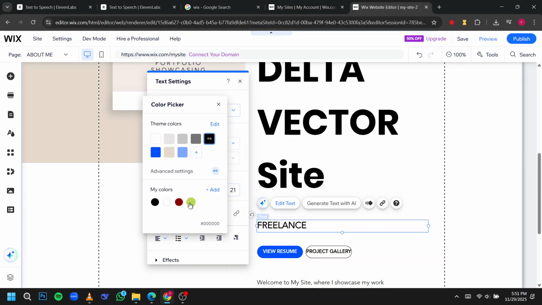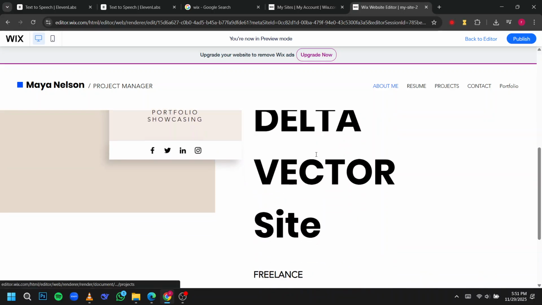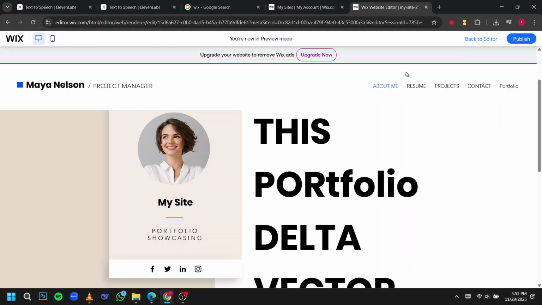To quickly check how your changes look without all the editing controls cluttering the screen, click the preview button at the very top of the editor. This is a crucial step for constant quality checking. It looks great, but naturally it's missing your face. Let's change that placeholder photo immediately.